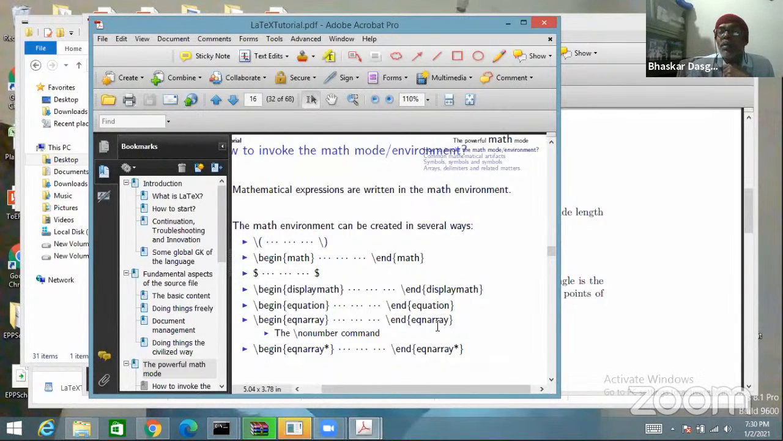Now suppose she has 4 equations, but for one of them she doesn't need the number. Then before ending that equation with backslash backslash, she puts a no number command, backslash no number. Then for that particular equation in the equation array, the equation number will not be put, and therefore it will not have a label either.